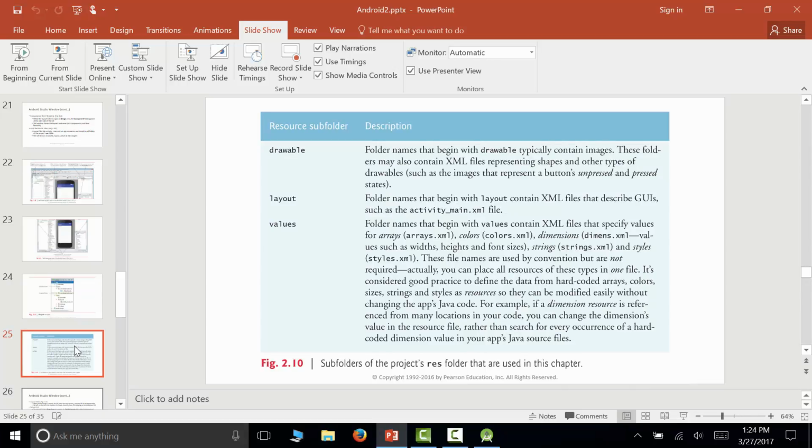So some of the other subfolders that we saw in the res folder include drawable, and folder names that begin with drawable typically contain images. These folders may also contain XML files that represent shapes and other types of drawables, such as the images that represent a button's unpressed and pressed states.